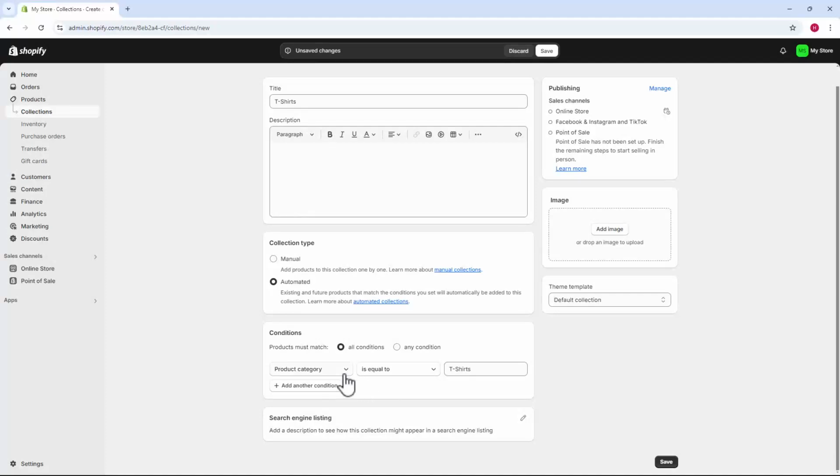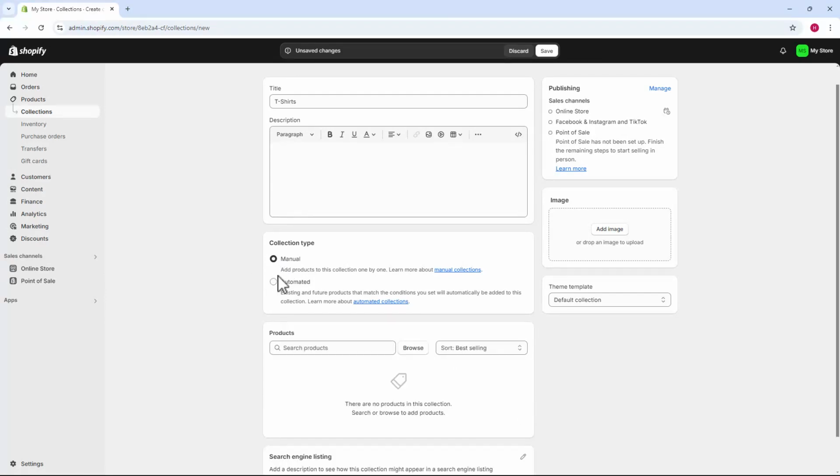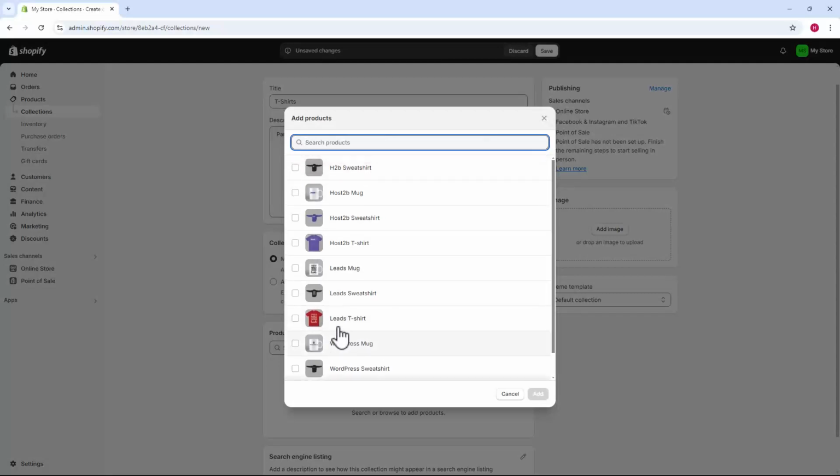You can create collections like this. When you add a new product to your store that meets the criteria, it'll be automatically added to the collection. Or you can do it manually. In the manual option, you'll see a product search bar below. It'll show all your products and you can manually select which ones to add.